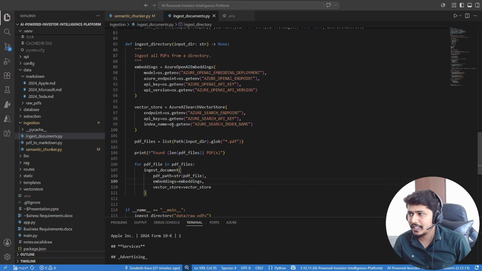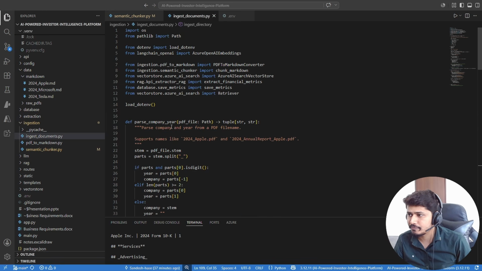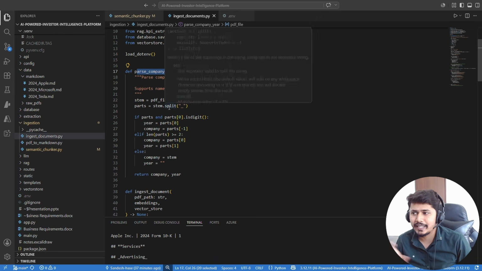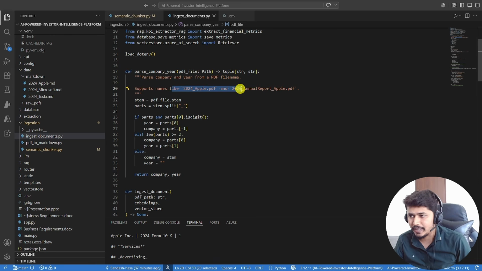And in which format it will ingest, let me show you that. So first is parse a company year. First of all, it is extracting the company name and year from the file. So make sure you use this file name like 2024 and Apple. So 2024 is going to be year and Apple is going to be company name.